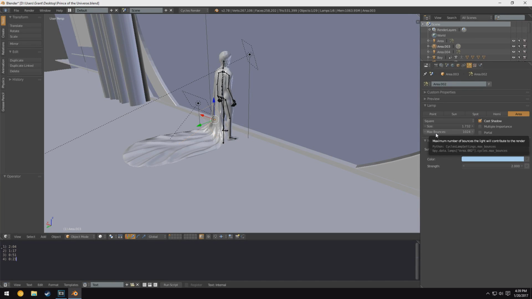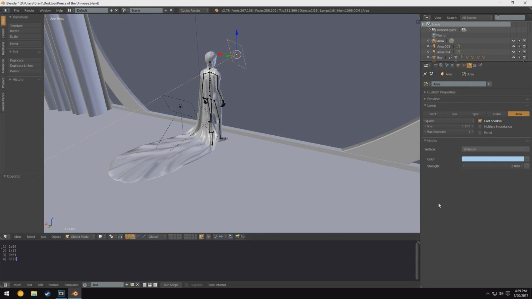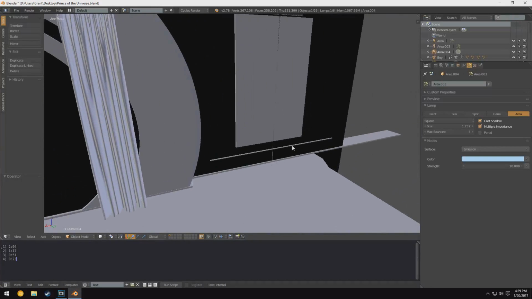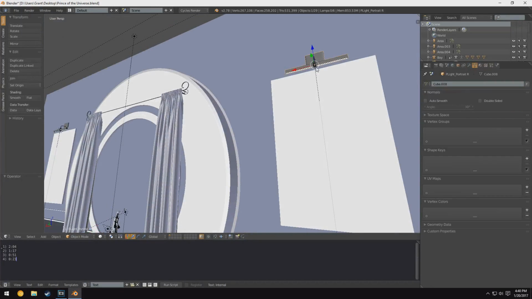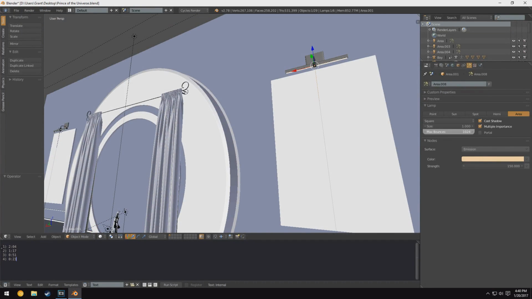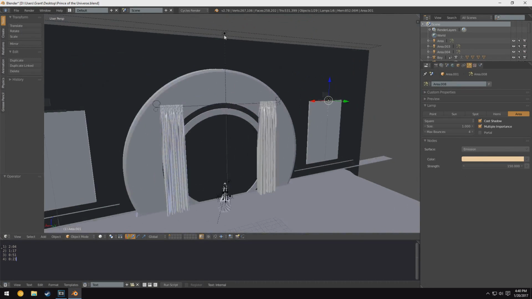Basically, the max bounces are already pretty limited because of what we did with the other settings, but if we drop these, it will slightly improve the render times. So it'll be very minimal. And another thing you should do with these is turn on multiple importance. And turning on multiple importance will help get rid of fireflies, which are those little extra bright pixels that are just floating around in your render for no reason whatsoever. So if I turn all these into multiple importance, drop the bounces down to 4, our render should come out looking a lot better.